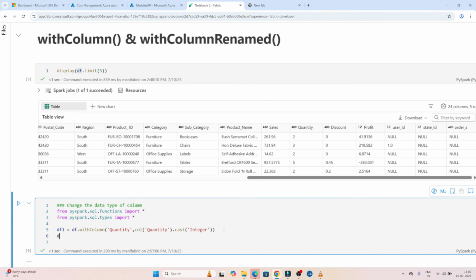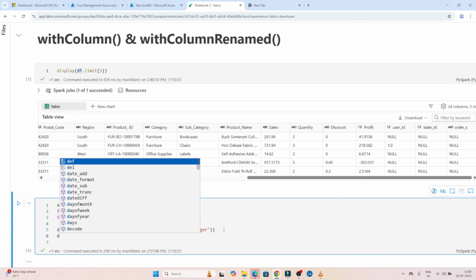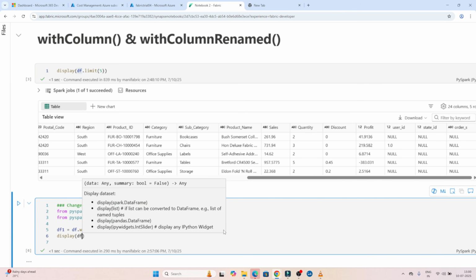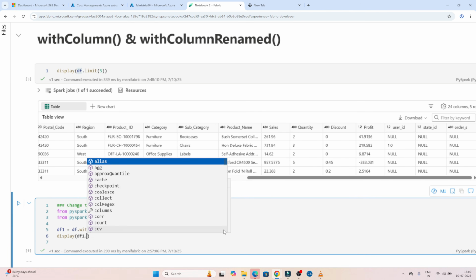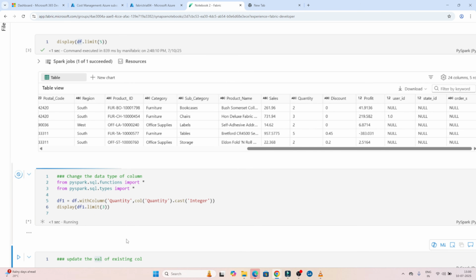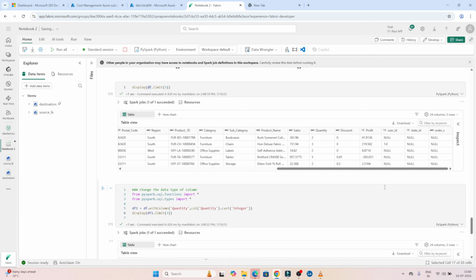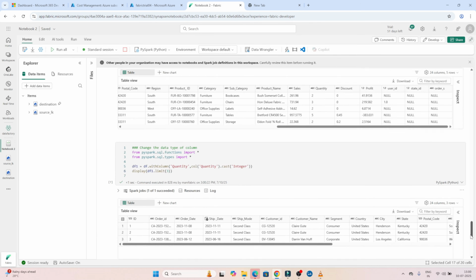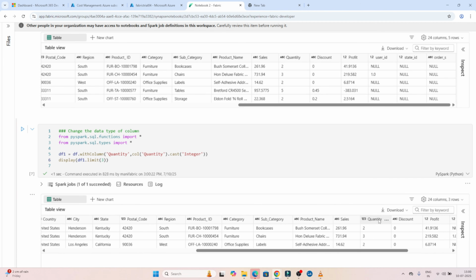Now if I show you, display df1.limit(3). I want to see only 3 records. Let me execute. It got executed. Now let's see the result. You can see the quantity column got converted into integer. You can see 1, 2, 3 is written now. Previously it was ABC, a string, now it is an integer.